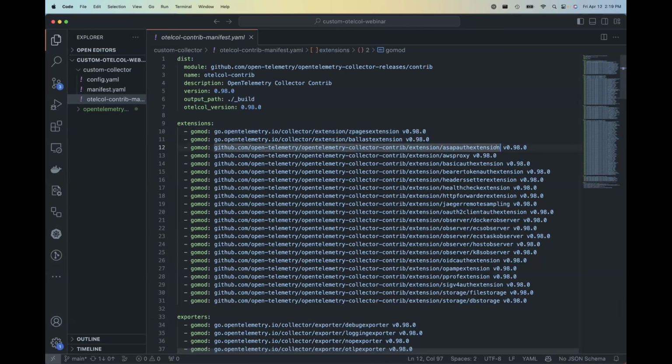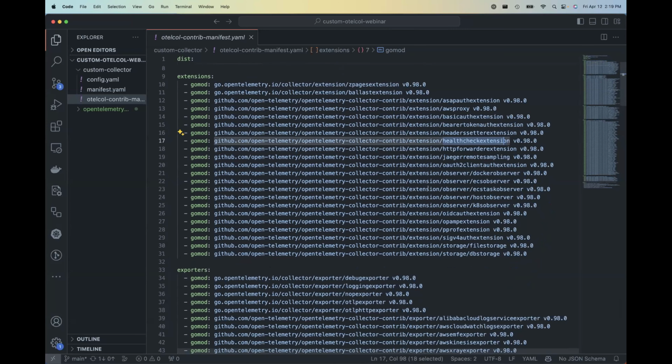And then for all the others, it may not be clear just from looking at them. You know, a lot of them are pretty obvious. If you have a basic auth extension, a health check extension, but some of them may not be as clear. So, you know, what is an ECS task observer? For any one of these, they are all going to map directly to the OpenTelemetry repo.